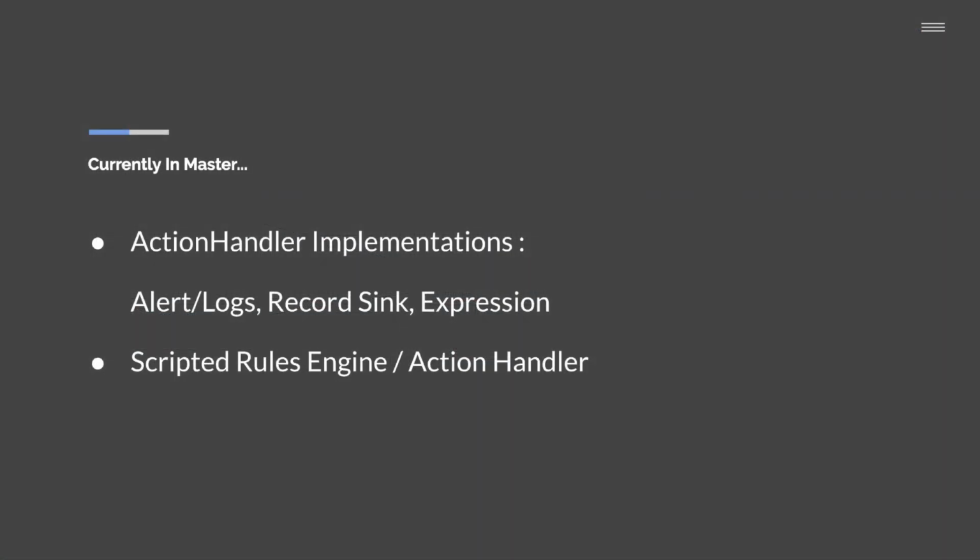So some of the things that are currently in master, not necessarily as part of 1.10, but things that have been contributed to the community since the Rules Engine Service API was contributed. Here's a few things. First, there are going to be some action handler implementations. So an action handler interface is available as well. We didn't go into detail today, but this allows you to use some other class as opposed to writing specifically within a processor or a scripted processor, allowing some other class to handle that action, whether it is an alert or log like you saw there in the demo, or to use the record sink.